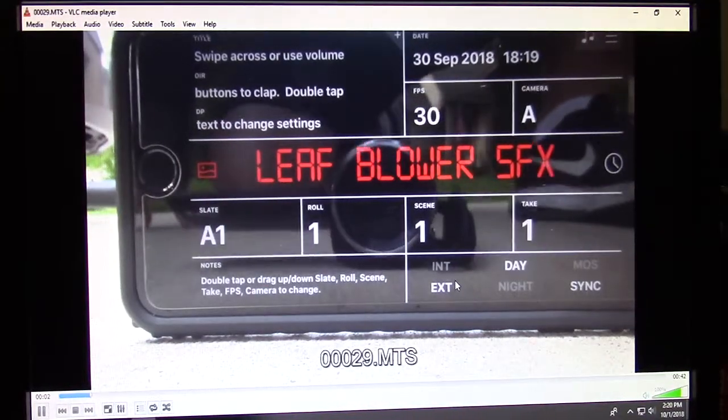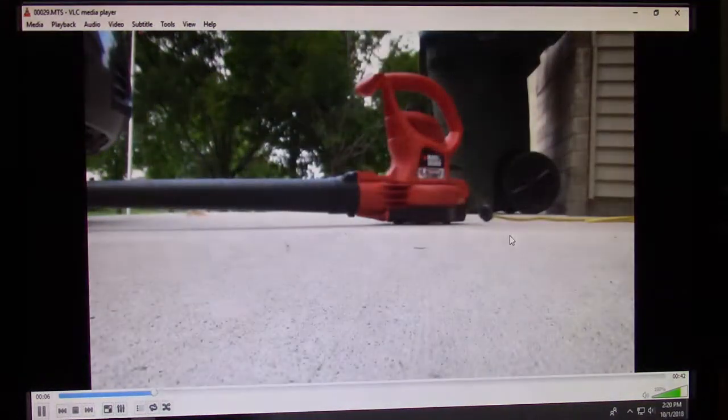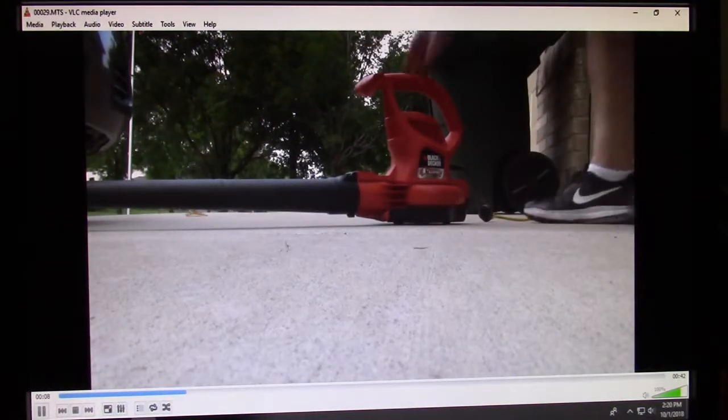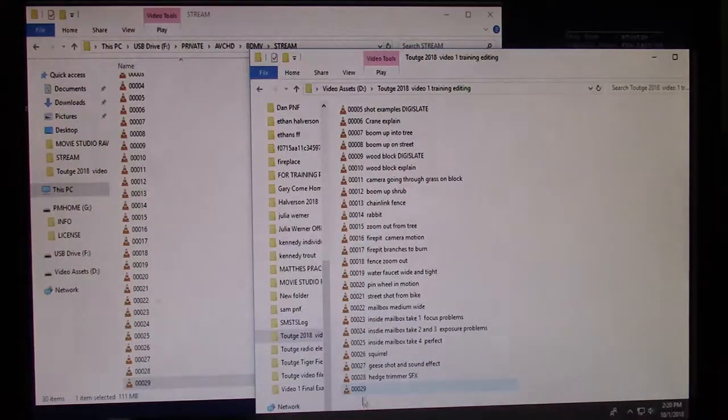29, I don't know what number 29 is yet. I'm gonna double click on it. Leaf blower SFX. It's just on my phone again. I'm a strong believer in Black & Decker. So of course I'm not going to use that video. I'm just going to use the sound. I'm going to show you how to make the video just using sound here too. So I'm going to close that, and this is leaf blower SFX sound effects.